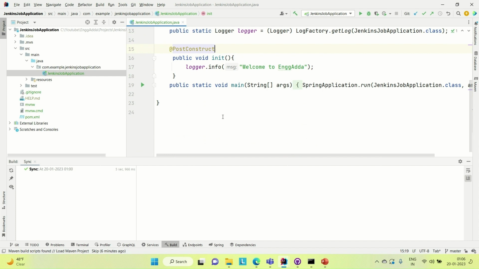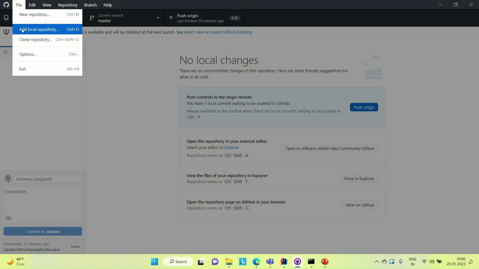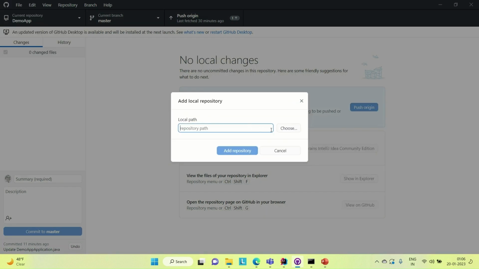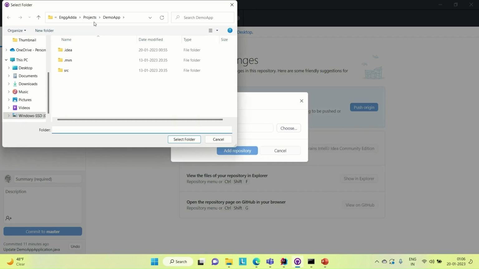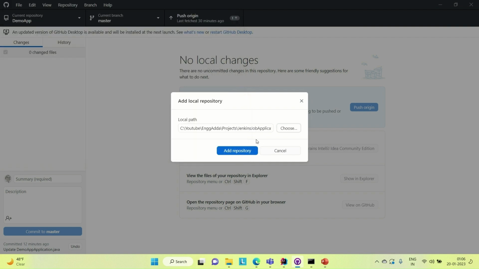Now what I'm going to do, I'm just going to push this application to the GitHub. So I already have the GitHub desktop installed on my machine, so I'm using this. So let me push this repository to the Git. So let me add this locally, and then Jenkins demo app or Jenkins job application. This is the application that we have created now.